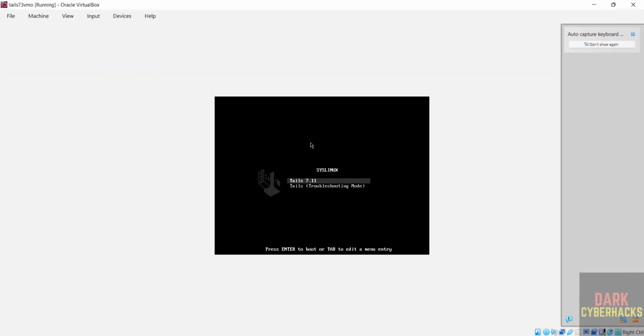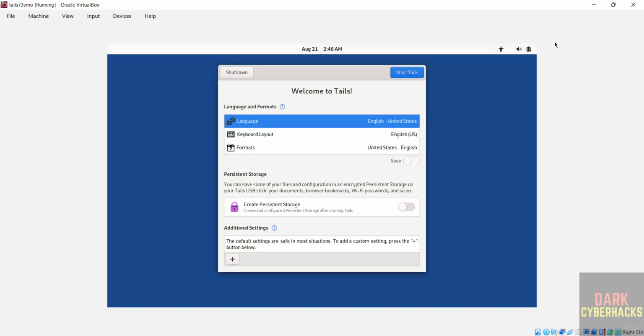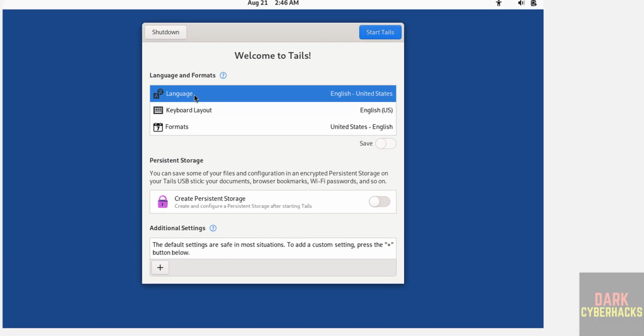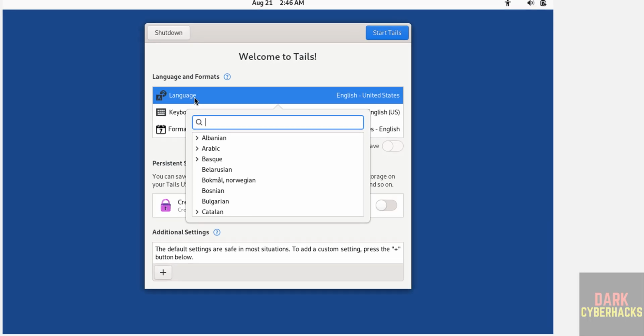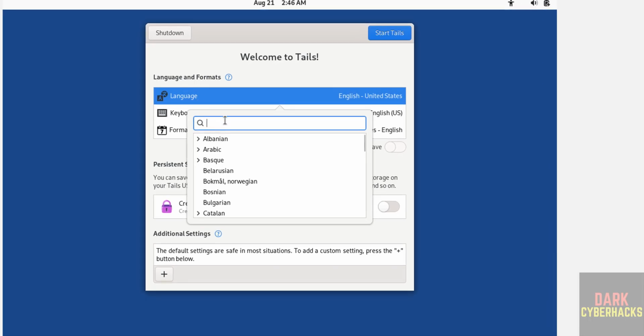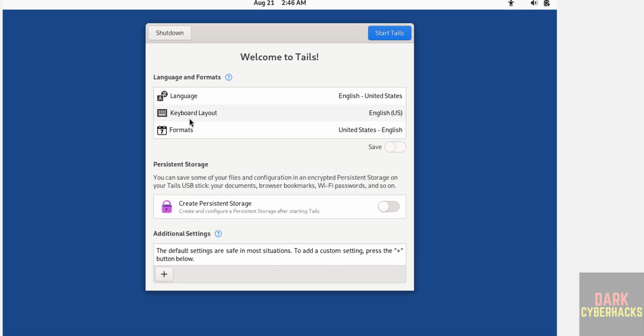Use the up and down arrows, select the first one, that is Tails 7.11, and hit enter. Welcome to Tails. See here we have the language and formats. These are the default values. If you want to change the language, click on this option and you can select the language or search. The same way for the remaining ones.